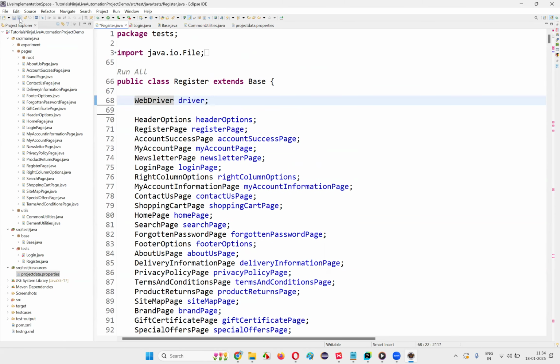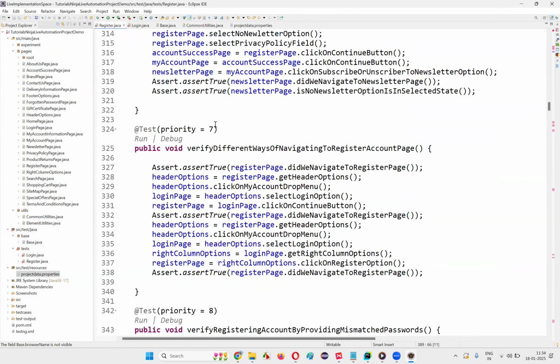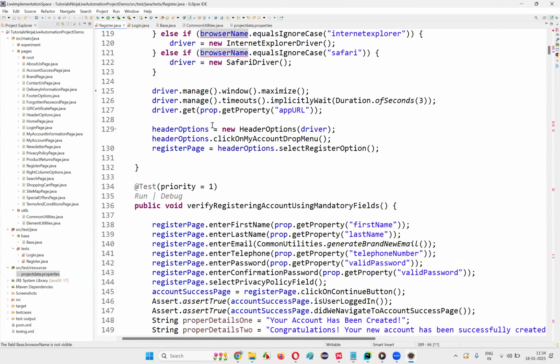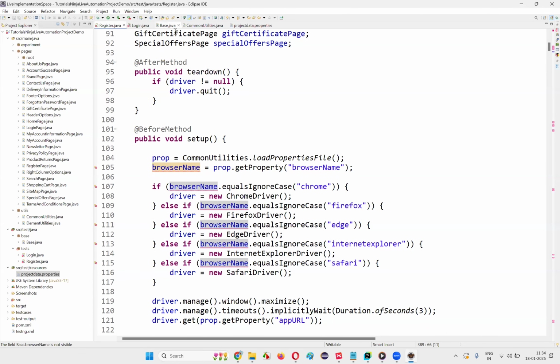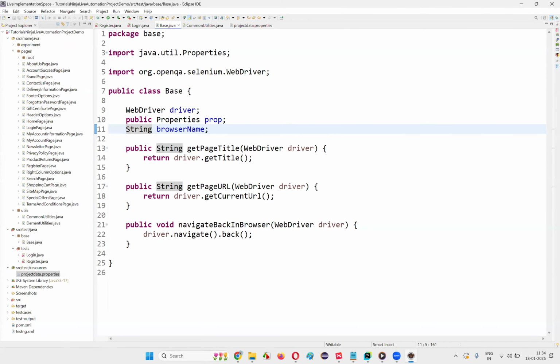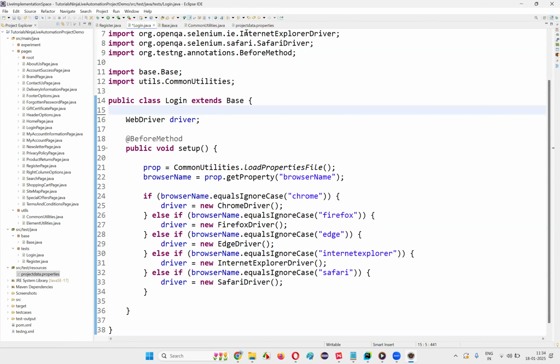Now save this. Error is coming up. Where exactly are the errors coming? Browser name. Why is the browser name not coming? One minute. I have to make this in the base: public string browser name. Save this. Done. Here also, we have removed the browser name.